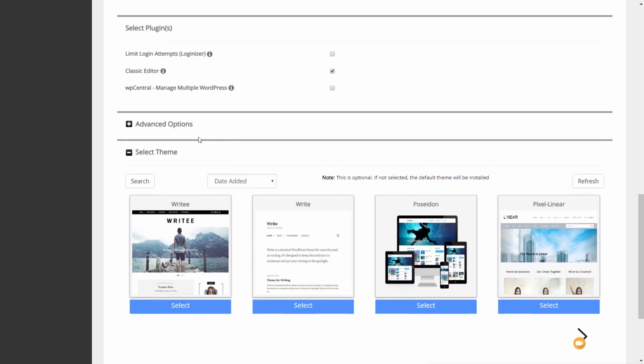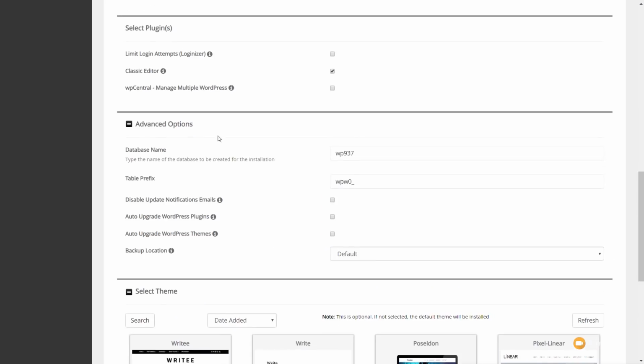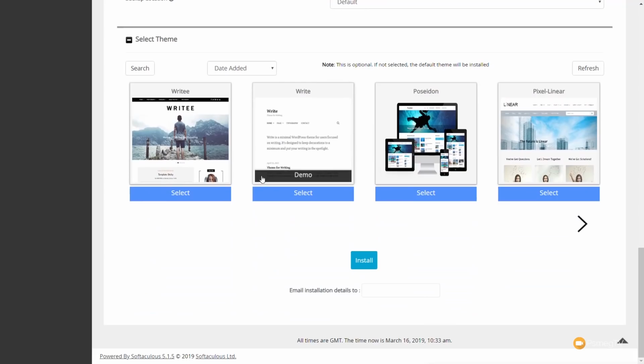Then you can see we've got some advanced options. So if we take a little look inside there, you can see we've got things like the database name, the table prefix, and so on. If you are comfortable dealing with this side of things, then check or uncheck and change anything you think is relevant. But for me, for example, I'm going to leave this as is. I don't want any of those things on there. I like to have full control, and we're not going to choose a theme at this point. So let's hit that install button.